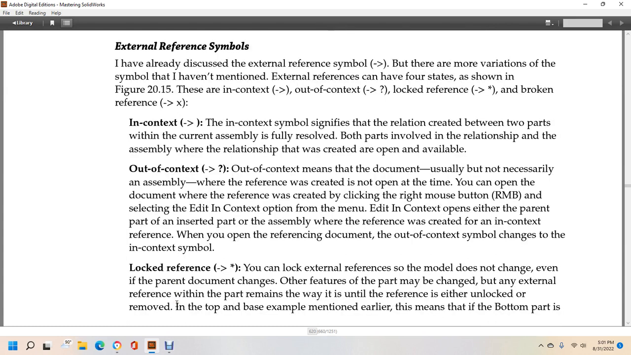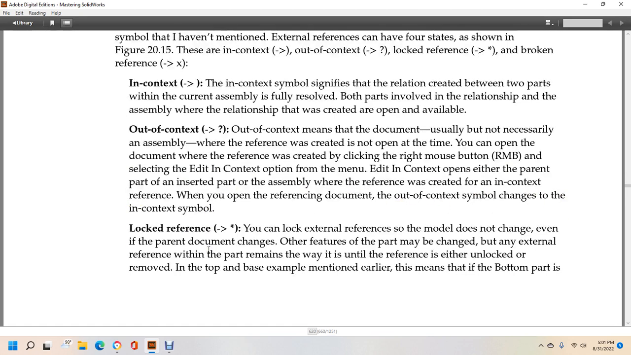Out of context means the reference is with a document usually, but not necessarily, other than the assembly. The reference was created with the document open, and at any time they may open the document. The reference was created by right-clicking and then selecting the Edit in Context option from the menu. When you open the reference document, the out-of-context symbol changes to the in-context symbol, and then to the locked reference.